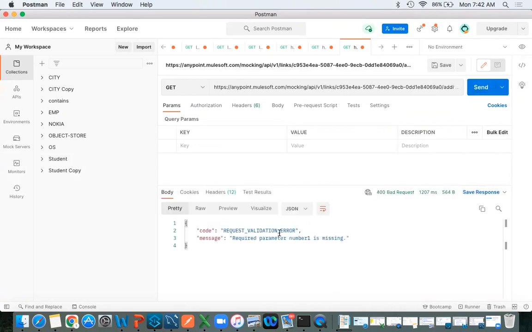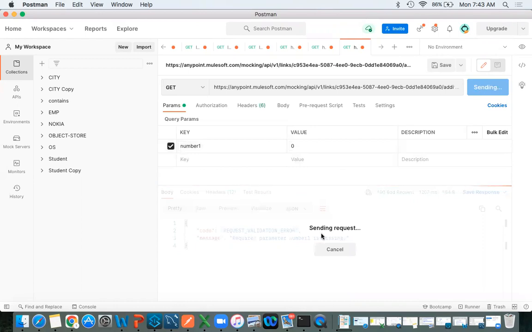So, request validation error. Why? Because we are getting a bad request. We are not passing the query parameter, right or wrong? So you can pass the query parameter number 1 as some value, 0. Anyway, number 2 is optional. We give it, and the moment I click on send, we'll get the output.